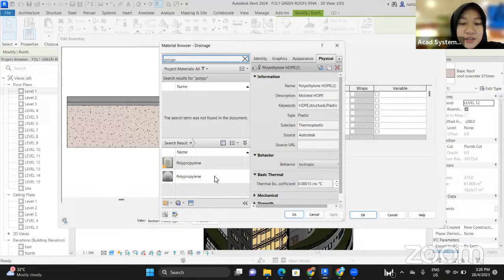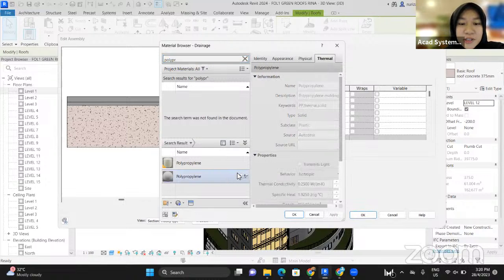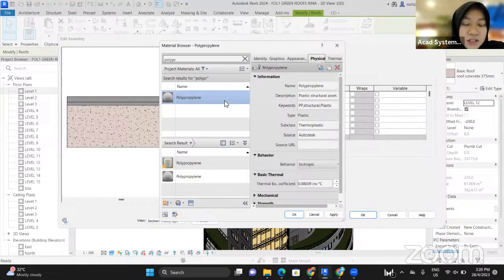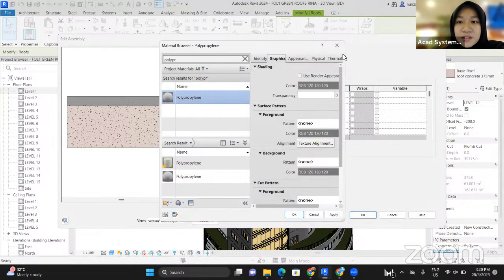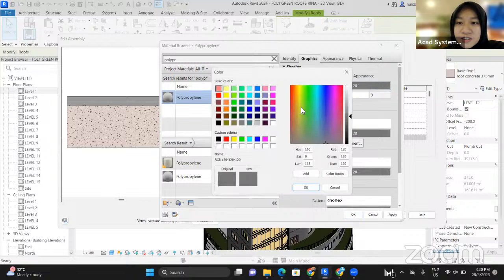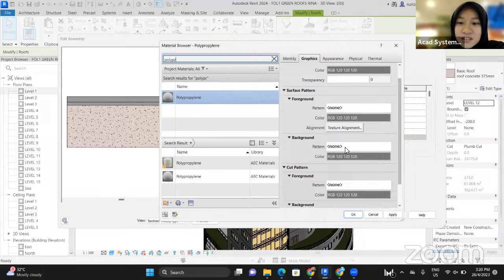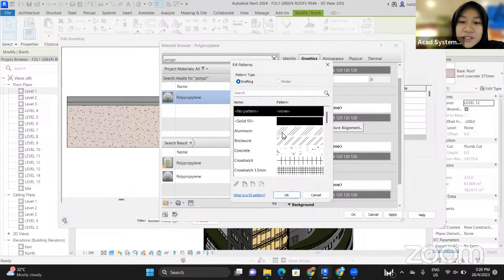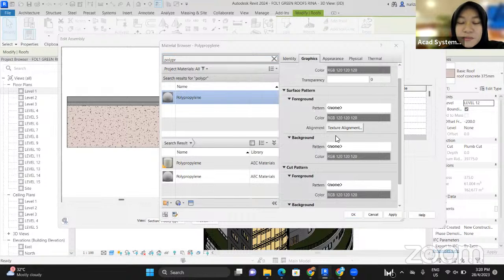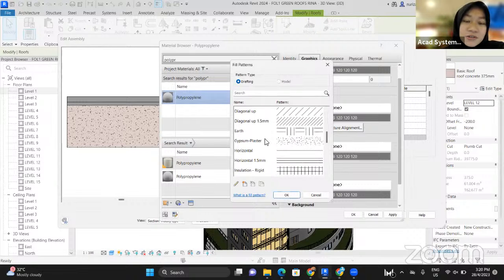Polypropylene, which is a material commonly used as a filter glue. We will use this polypropylene. If you want to change the graphic, you can just change the color here. If you want a different graphic and pattern, you can also add a pattern. We have a list of patterns. If you click on the pattern here, it will pop up the list of patterns that you can use.